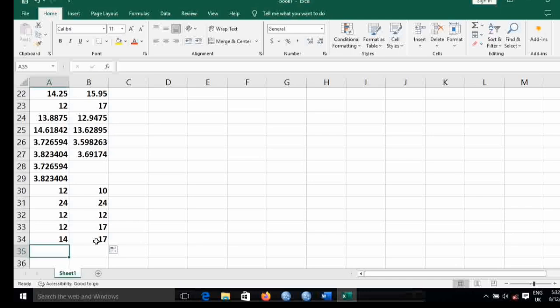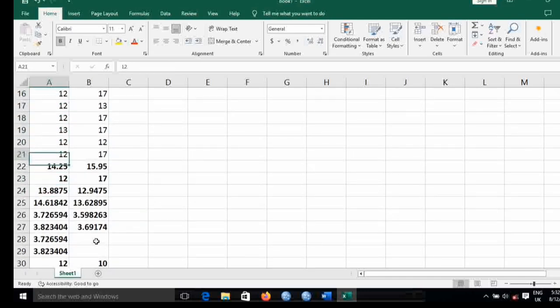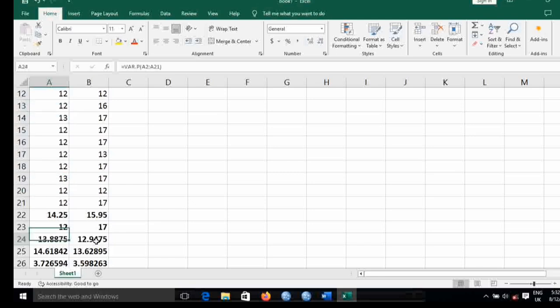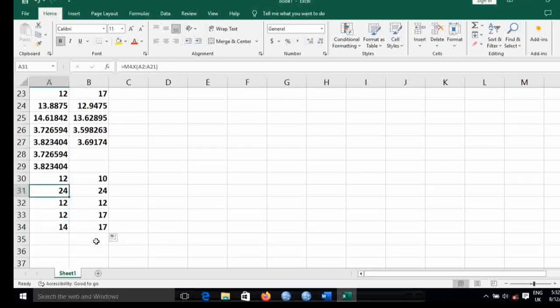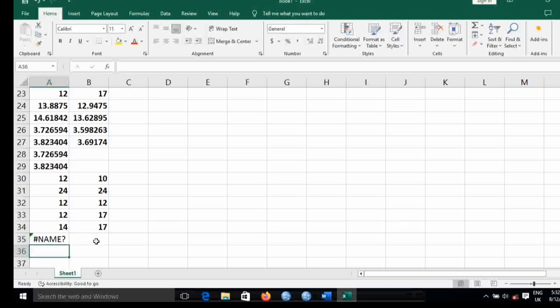Now, let's verify the maximum we obtained. The maximum we obtained for our data set was 24. So let's see. I told you that the fourth quartile may correspond with the maximum. So I'm going to put here equal to QUARTILE, and then put my array A2 to A21, and then space, I'm going to put 4 as the fourth quartile. Enter. Okay, let's see.